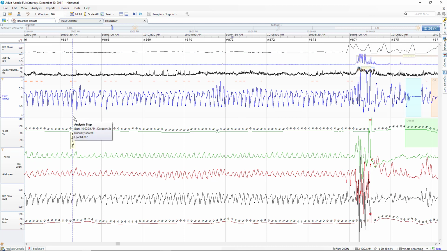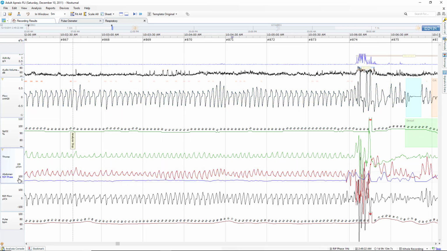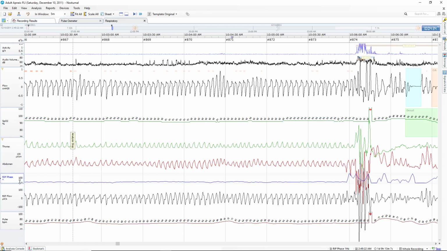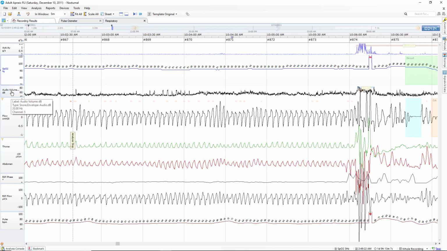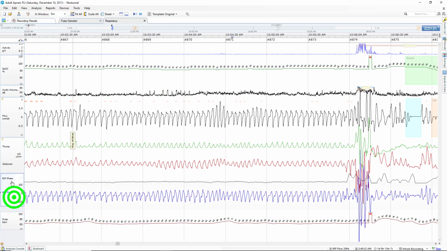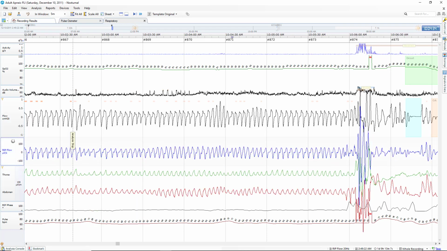Now I want to arrange the signals in the way that I want to view them. I'm a person who likes to see the rip phase down below our efforts. So I just click and drag on that channel and I can move it wherever I want. For activity, I like that being at the top. Oximetry, I want to move up under activity, so I'm going to move that all the way up. Then I'll have our audio volume, flow, efforts, rip phase, rip flow, I will drag up under our other flow, and then I'll leave pulse at the bottom. So this is the basic view that I like to see a study in.